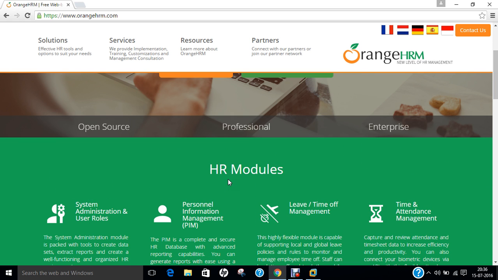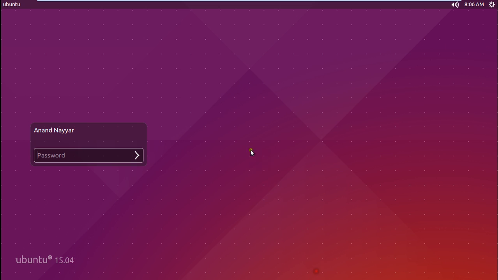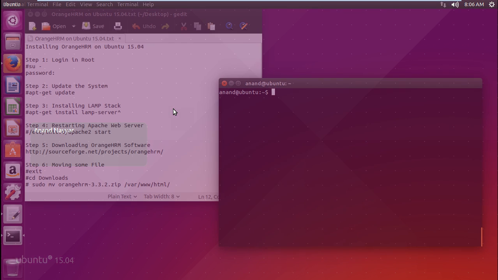So let us go to Ubuntu 15.04 and start with the installation part of OrangeHRM on Ubuntu 15.04. You can see that it is Ubuntu 15.04, the current version, and a freshly installed Ubuntu which I'm using. Let me log in with the password.